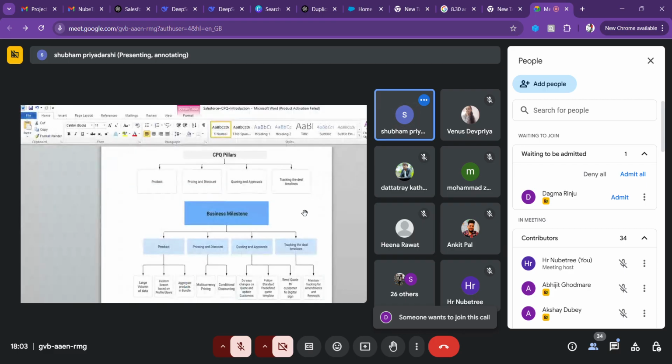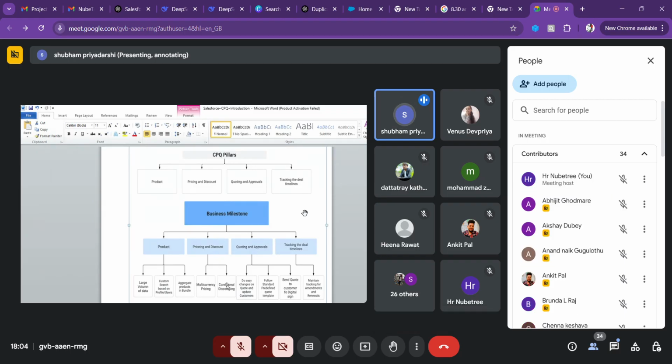Okay, conditional discounting. So for the discounting, we have two tools called discount scheduling, block pricing. But if you use Sales Cloud, you have to customize something. You have to create some kind of custom object and then do that. But if you use CPQ, you got these two features: block pricing, discount scheduling. Got it? Any question till now?